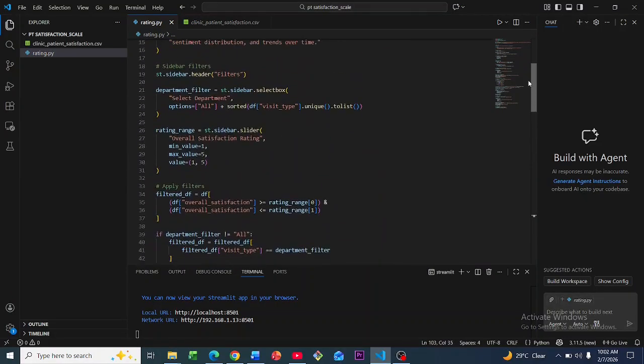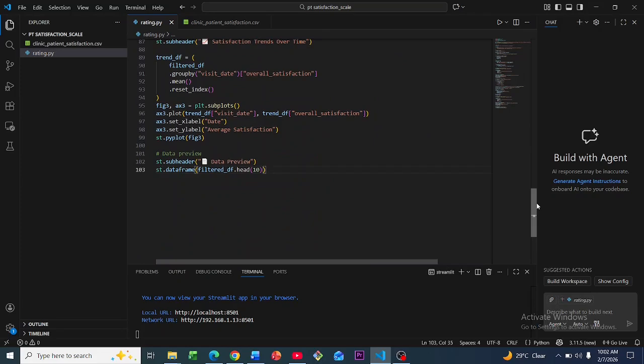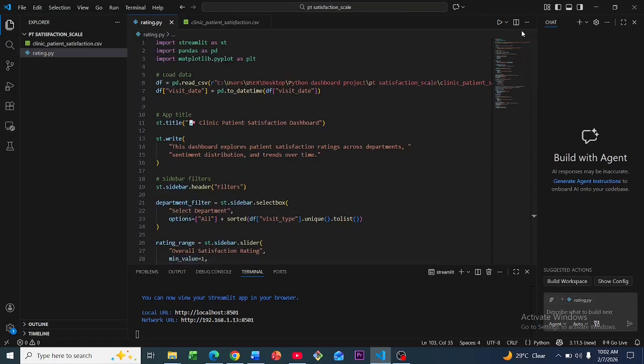So these were the lines of code I wrote to be able to create our dashboard. We have about 103 lines of code to be able to create this dashboard. It is simple and easy, beginner friendly, straightforward, and it is something that you can include into your healthcare data portfolio to create a project portfolio for your future employers.